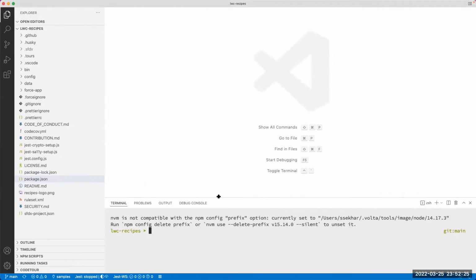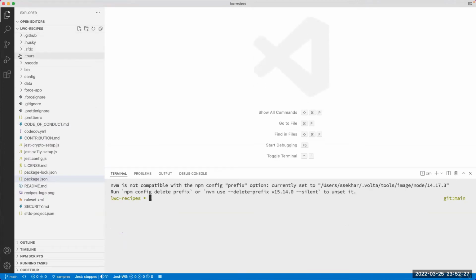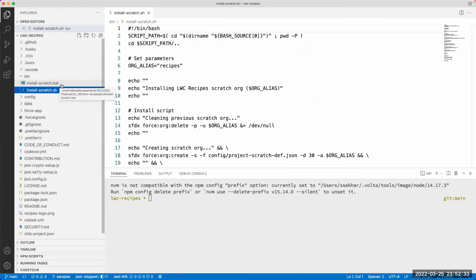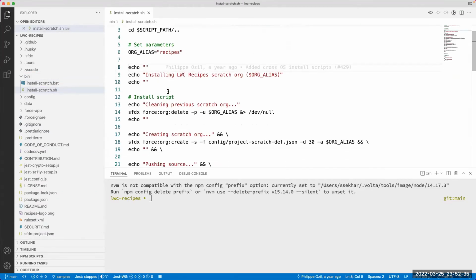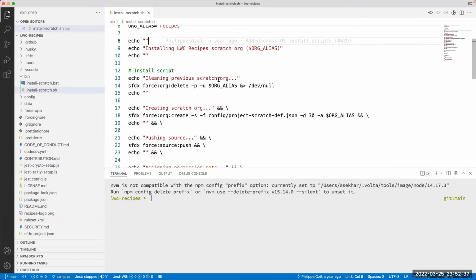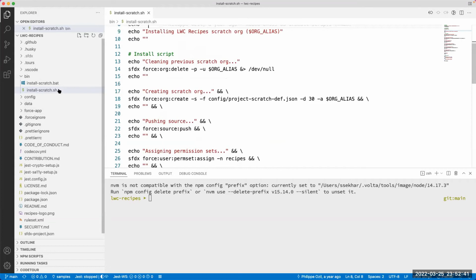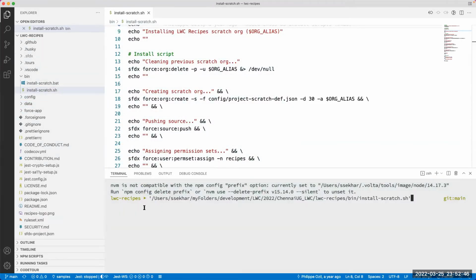In the project structure, I'll go to the bin and I have install scratch.sh. If I open it, it's going to do all of those steps for me. It cleans any previous scratch org, it creates a scratch org, and so on and so forth. So I'll simply run this command. I'll drag this command and put it in my terminal. Or you can type the command if you are more keen on typing. I just drag the command and put it here and I'm running it.